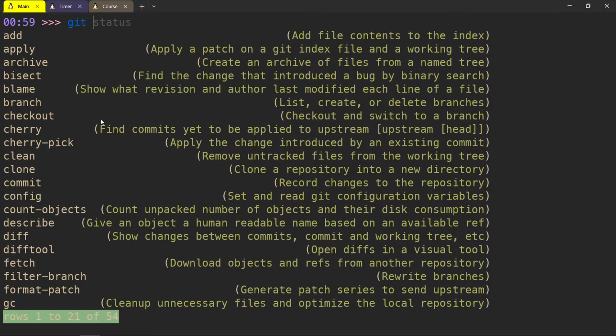The use is, I think, you don't know what a command does, so you look at it. Show what revision and author last modified each line of a file. I mean, okay, blame I already know. Let's imagine I don't know what checkout means. What does it do? It checks out and switches to a branch. You didn't explain what checkout means! So it failed at the task of explaining to me what a command does.